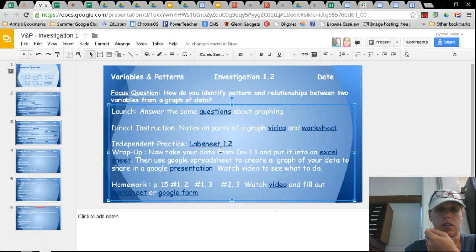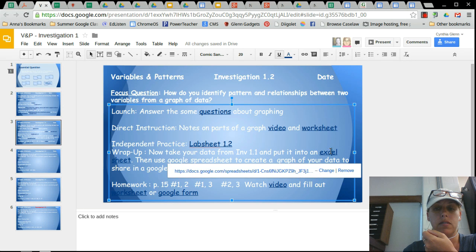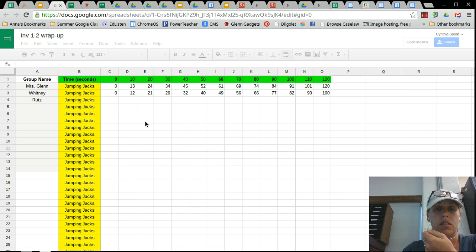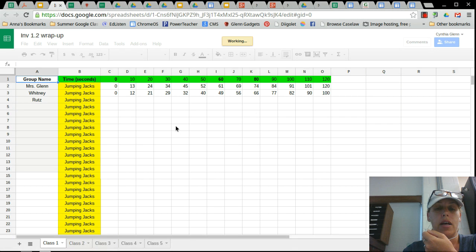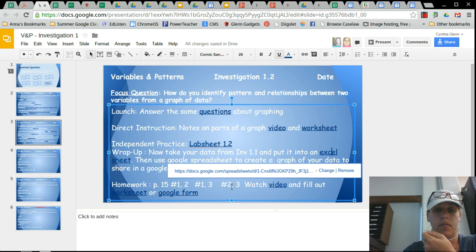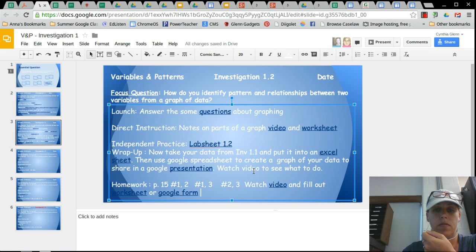Then they fill in a lab sheet, and then for this particular investigation, they go into an Excel sheet after they do their investigation, their independent practice, and they will fill in an Excel sheet based on their data. And then from that, they'll go ahead and make a chart of their data. So I just haven't entered the video. It says watch video. To see what to do, I have to make the video for them.